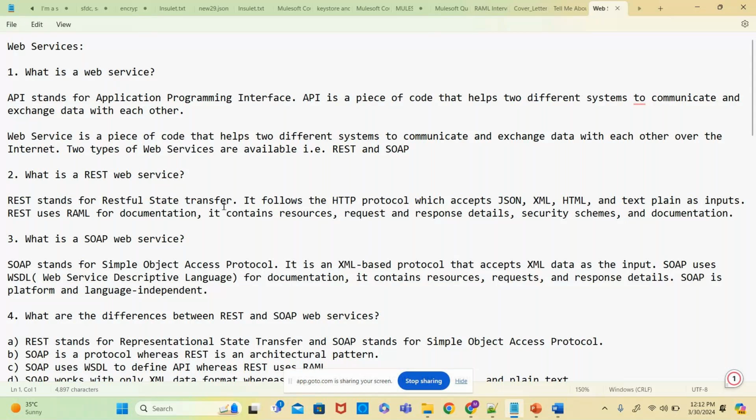Exactly. Okay. And two types of web services are available. What are those? REST and SOAP. Okay. What is API? API stands for Application Programming Interface. API is a piece of code that will help two or more different systems, exactly, not just two systems, two or more systems to communicate and exchange data with each other. Got it? API works without internet, a web service is with internet. Exactly. Is that clear?